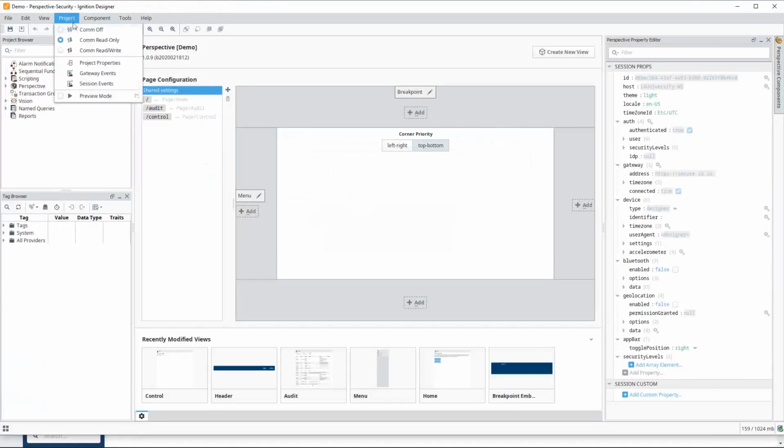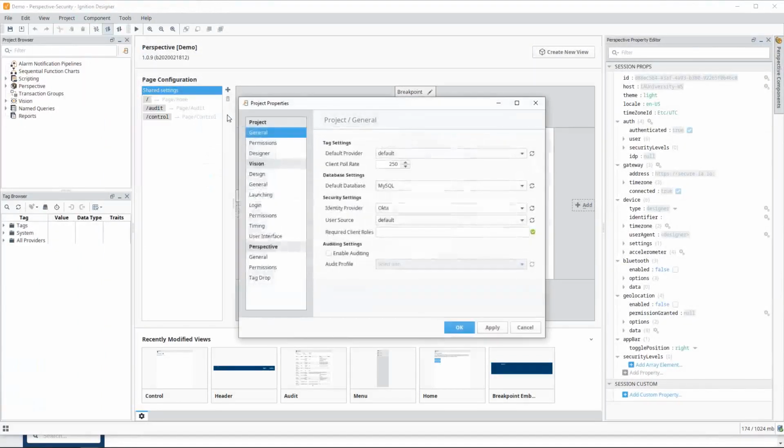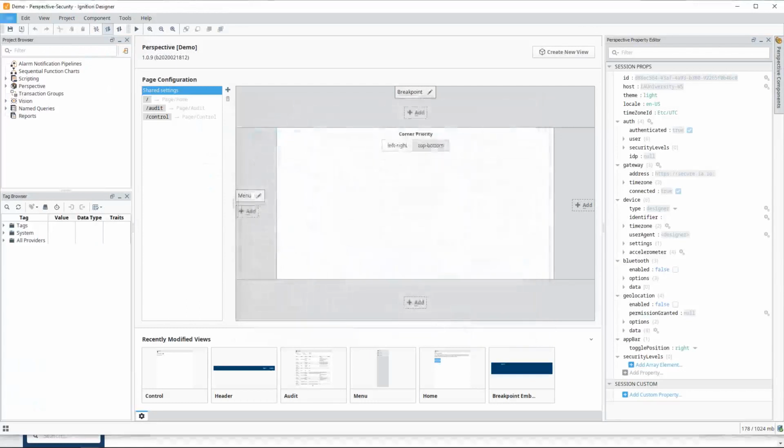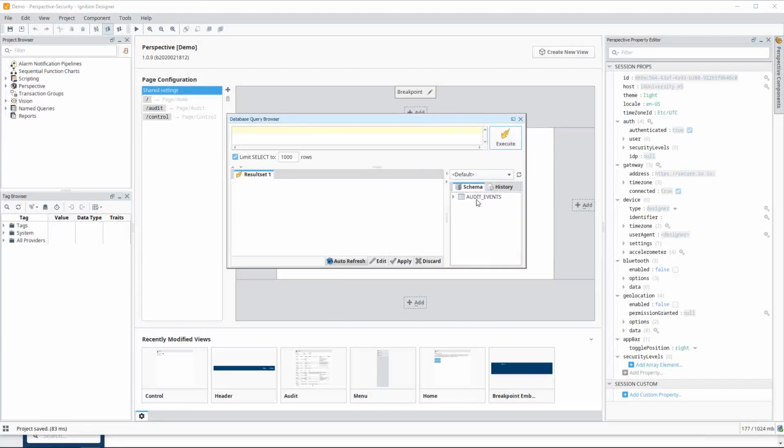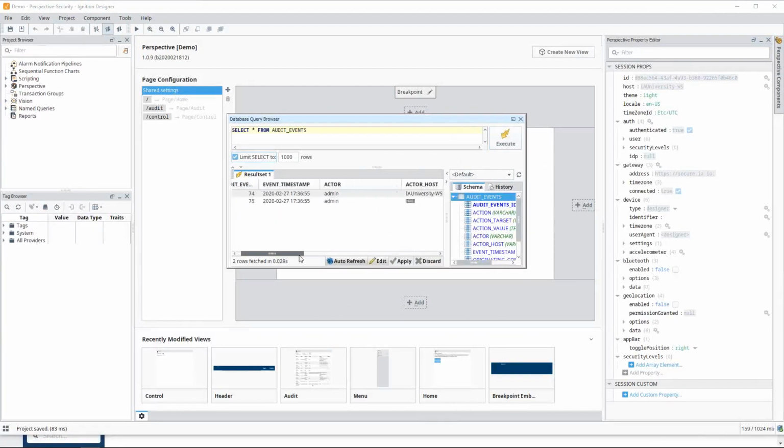And with that, I go up here to our project properties, and simply under the general, I can enable auditing. I can select the audit profile, and now that project is ready to go. I'm going to go ahead and save it. And in fact, anything we do will now be audited. So just by doing that, if I go look real quickly at my database, as a little query browser we provide inside of Ignition, I can see the audit events table. And in fact, there's going to be a couple of rows already in there because I did a project update. I modified the global properties there for this project. So anything that we do from this point forward will automatically get audited.